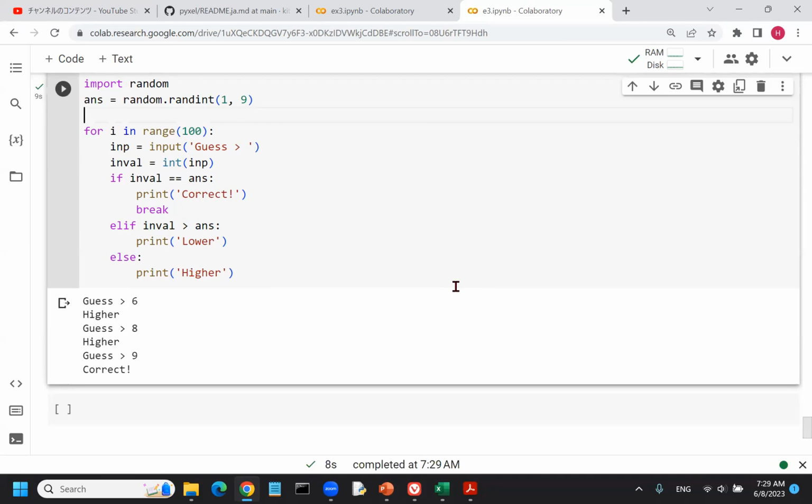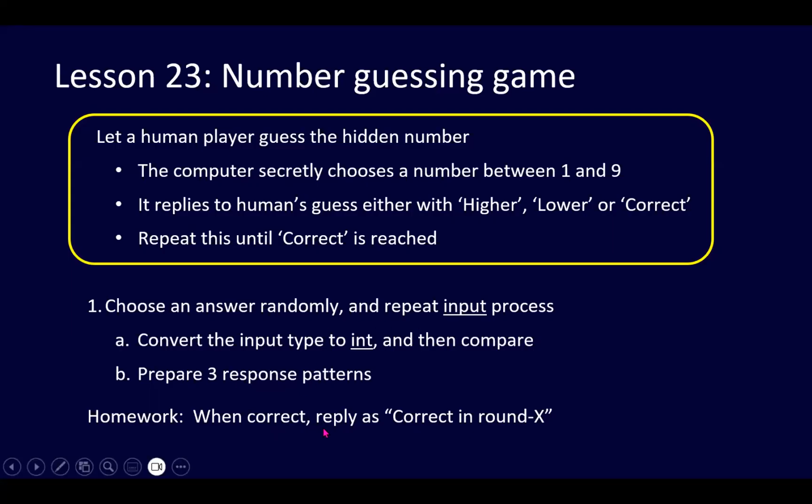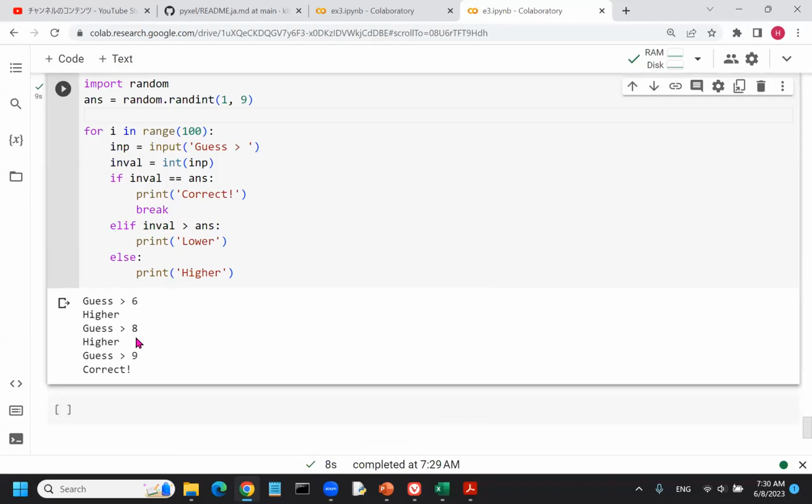You can enjoy it. So, homework: when correct, reply as correct in round X. So this is the first round, second round, and third round. So print correct in round 3 this time.